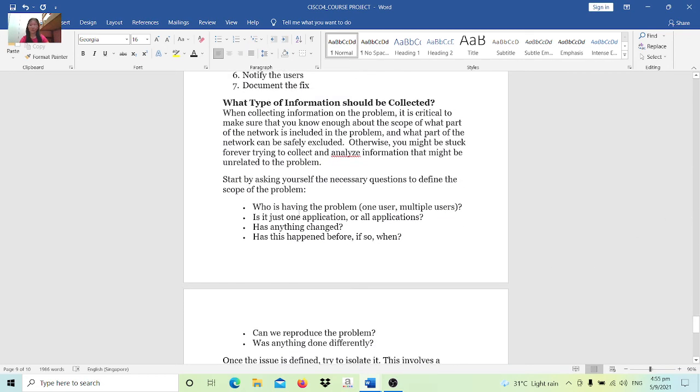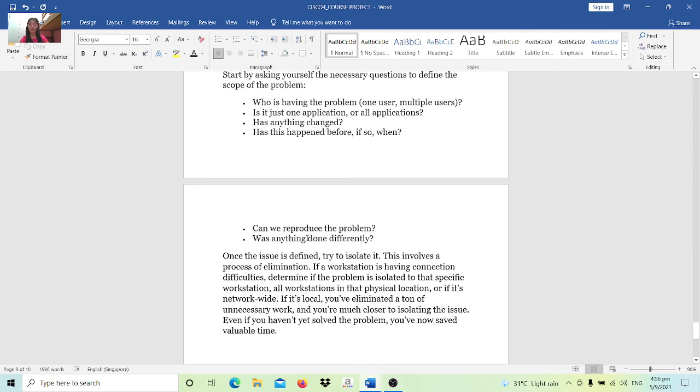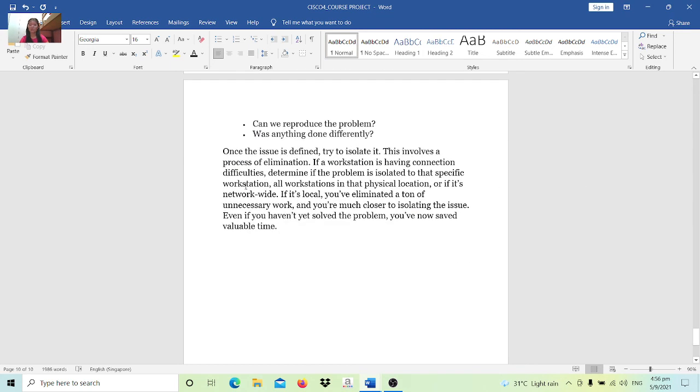First is, who is having the problem? One user or multiple users? Is it just one application or all applications? Has anything changed? Has this happened before, and if so, when? Can we reproduce the problem? Was anything done differently? Once the issue is defined, try to isolate it.